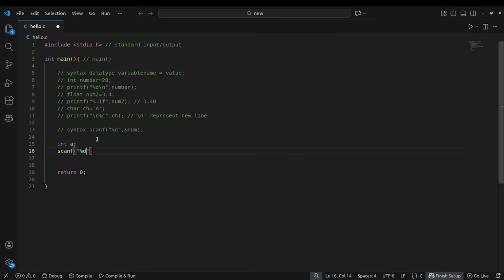What are we going to get? An integer, right? So the format specifier. Then what are we going to do? The ampersand symbol holds the address of the variable, and our variable name is a, right? After getting the input, I am just going to print it. For printing, also the same format, right? So the format specifier and the variable name a, right? So we will run this.